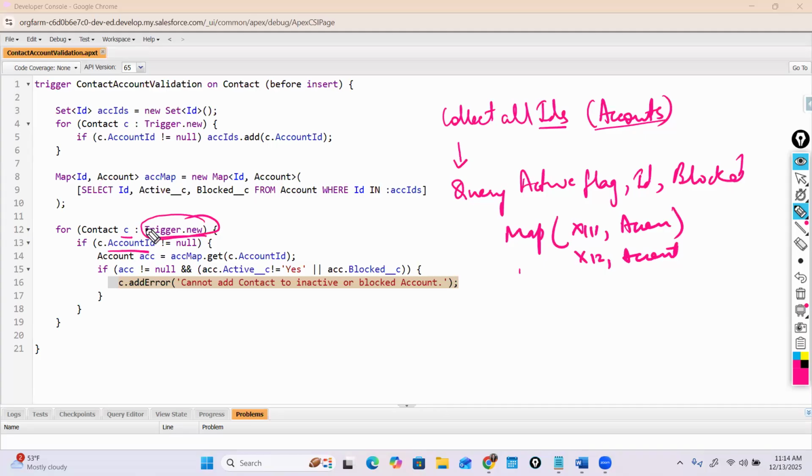For those that have one set, you check whether this map contains that account ID, X11. Yes, it does. So give me the account tied to this ID. From here, you check the active flag and the blocked flag, and if active is not equal to yes and blocked is equal to true, this is the error you want to throw. What did you not understand, Hema, in this one?